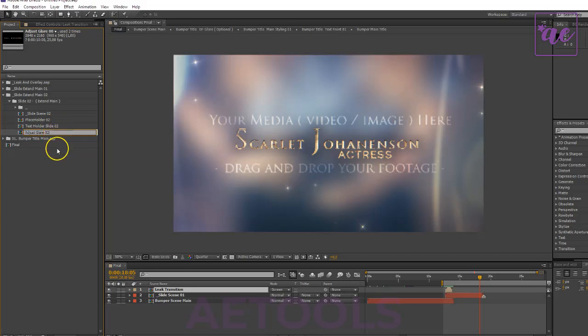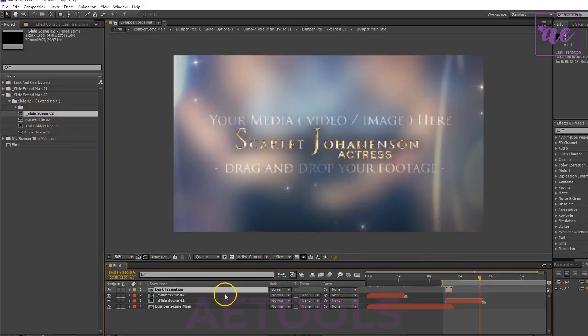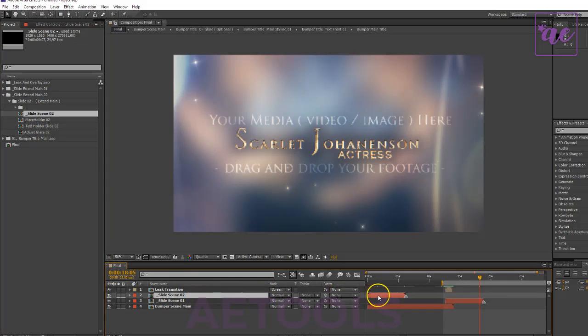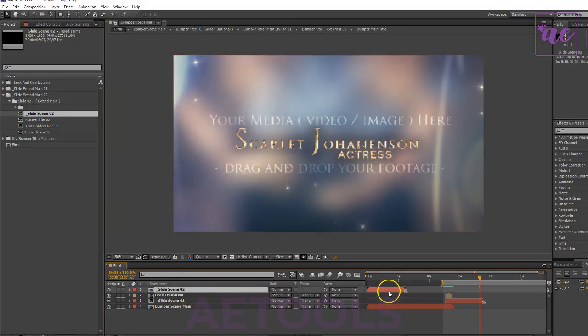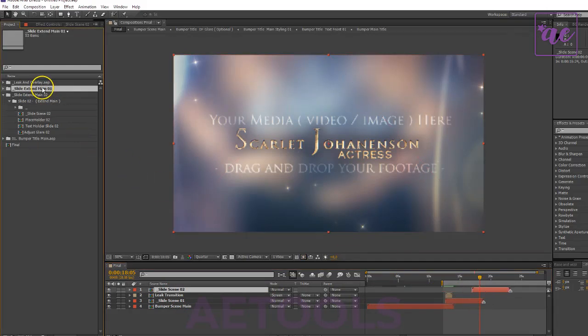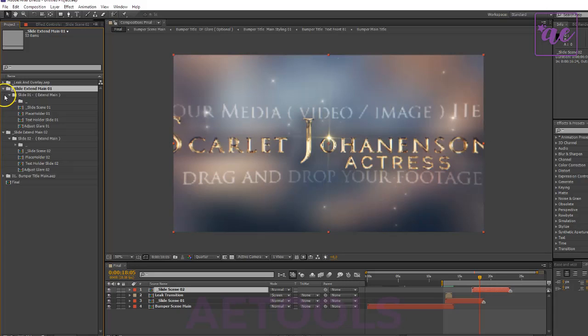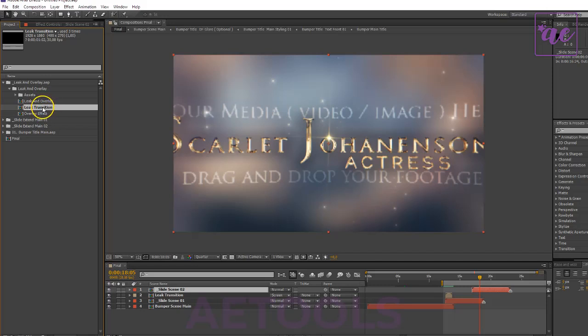Undo, Command Z or Control Z. So now let's click, drag and drop this one too in here. And on top of everything, click on it, drag it like so. Take the light leak transition again, so you can have now.